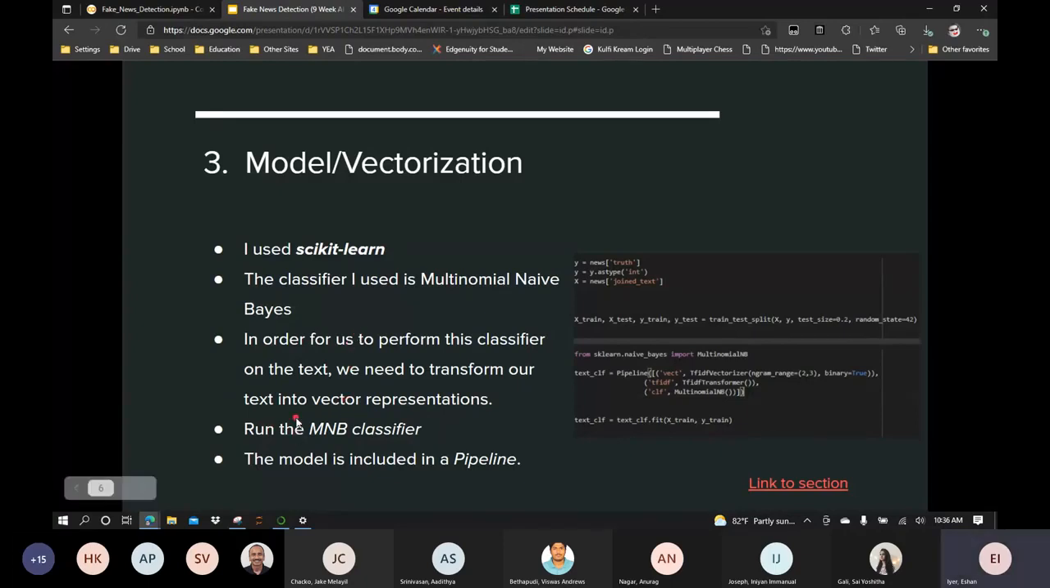And the vectorizer I used is the TF-IDF vectorizer. After this vectorizer, I implement a transformer, a TF-IDF transformer. This basically normalizes the data, and I run the classifier as the third step, as you see here. So I do the vectorizer, I do the transformer, and then I do the multinomial naive Bayes as the final step in the pipeline.